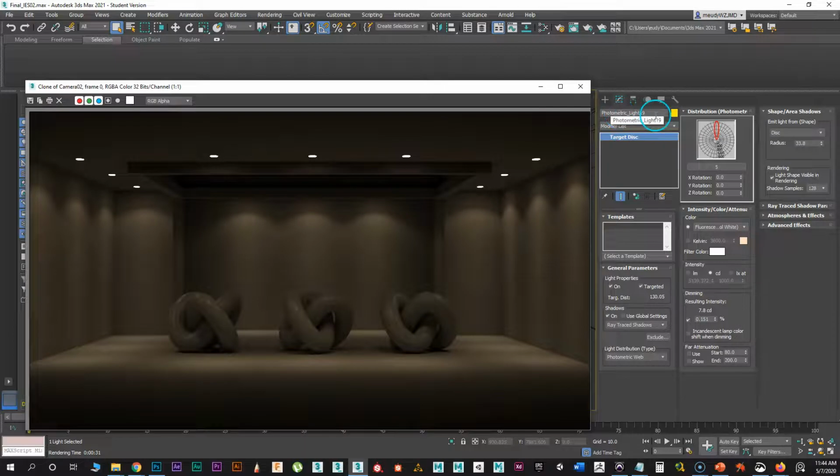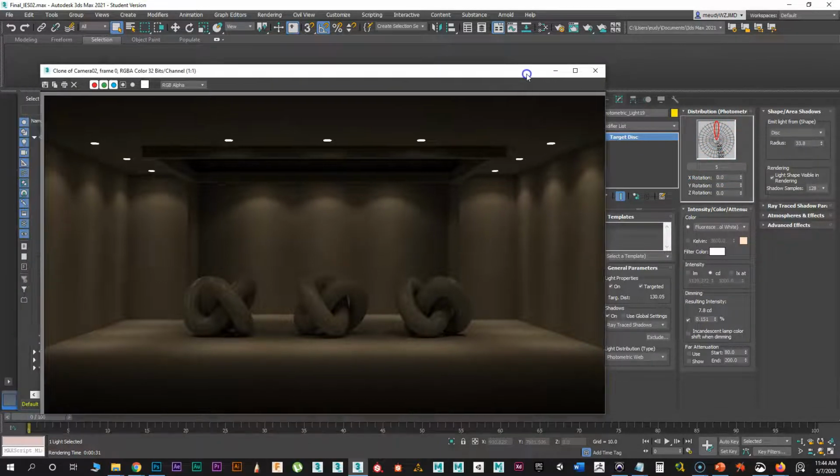Now this is a photometric light. In your selection of a photometric light, you come down here and pick a photometric web. When you pick photometric web, you come up where you can load a curve in here, and then you can see the curve of distribution of that light.